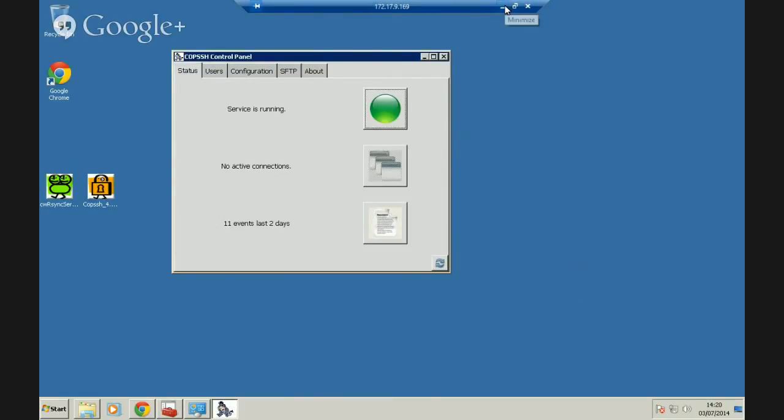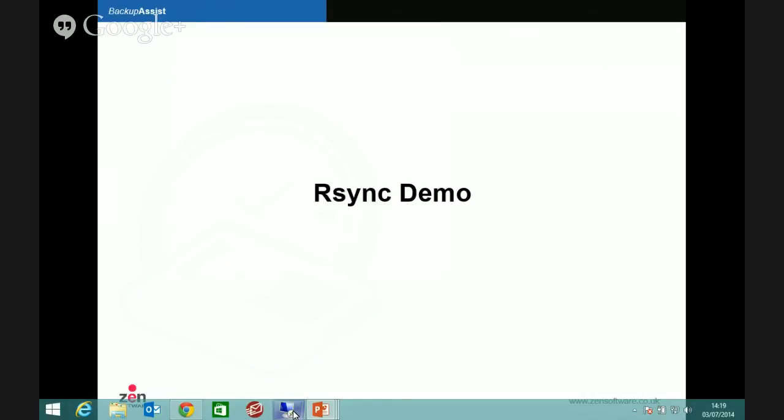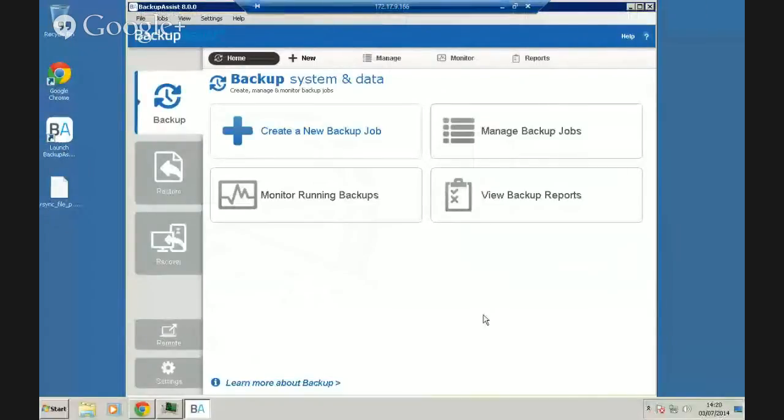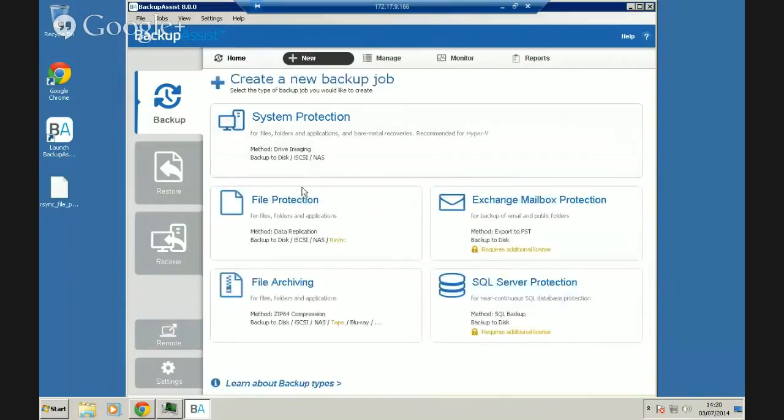So next let's switch to the BackupAssist server, which is over here. On this server, what I'm trying to do is copy some data over to that Rsync server. So we'll create a new job, and we're going to do a file protection job. Notice file protection has the option to connect to an Rsync server. We can't use any of the other jobs. It's only file protection that supports Rsync.